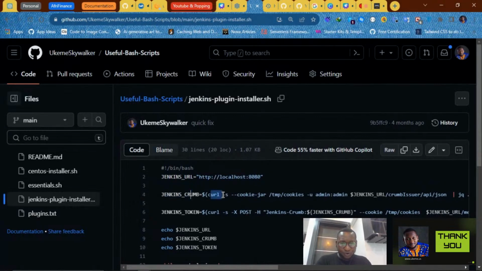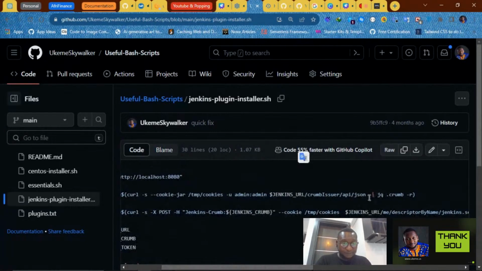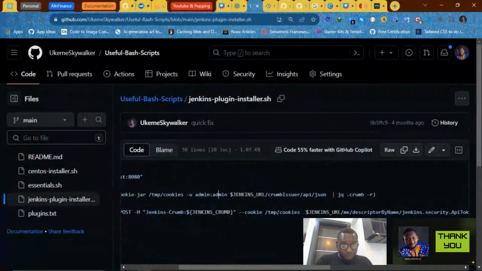Here it's going to download some files, cookies, using all of this, and then it pipes it down. It gets more complicated, and then it pipes it down again. I don't actually know what this particular part is doing, but I know it's piping this command to this, and then this part is talking about the user admin, and then we have the Jenkins token.